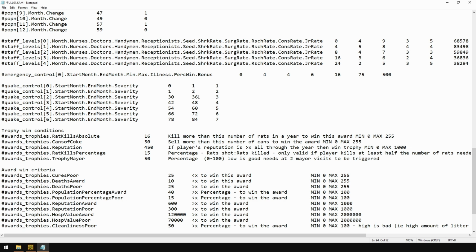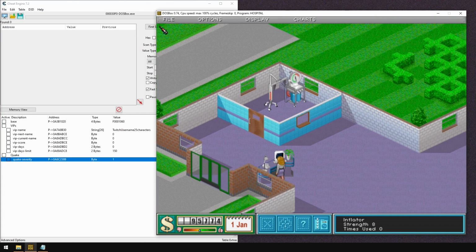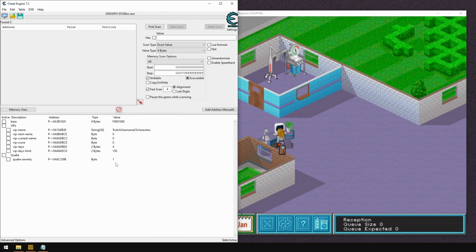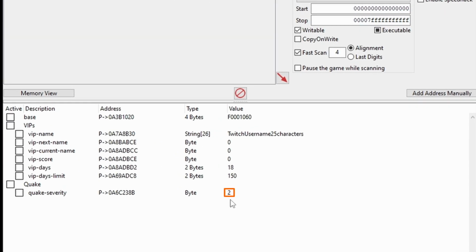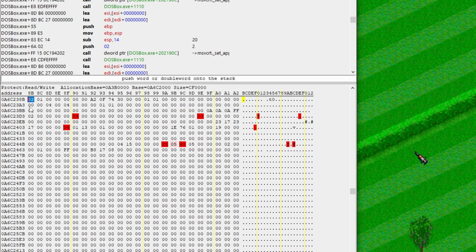Now we need to find how to trigger it. Let's change several quakes so they fire quicker, and watch our severity value. It changes after each earthquake to the value of the next one. Apparently the game places the next one here each time.